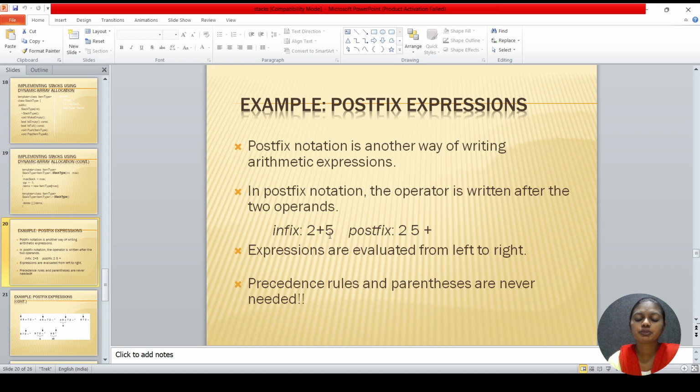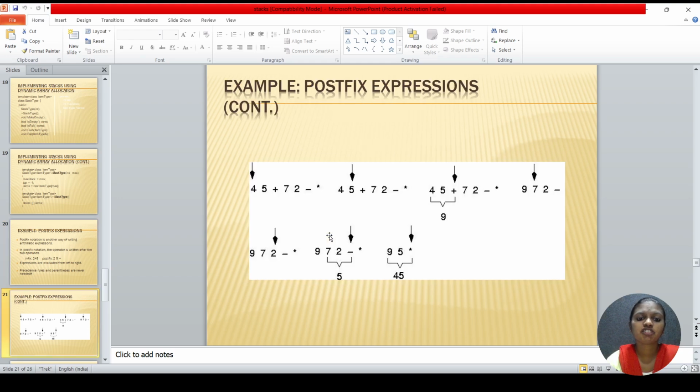Then the infix to postfix conversion should be written as 2 5 plus. Now the rule is that parentheses are never needed; if parentheses occur, they do not need to be stored. These are all the postfix expressions and how they should be written. For example, 4 5 plus 7 minus 2. Firstly we do 4 plus 5, which gives 9. Now again 7 minus 2 gives 5. Now we multiply those numbers in the stack.